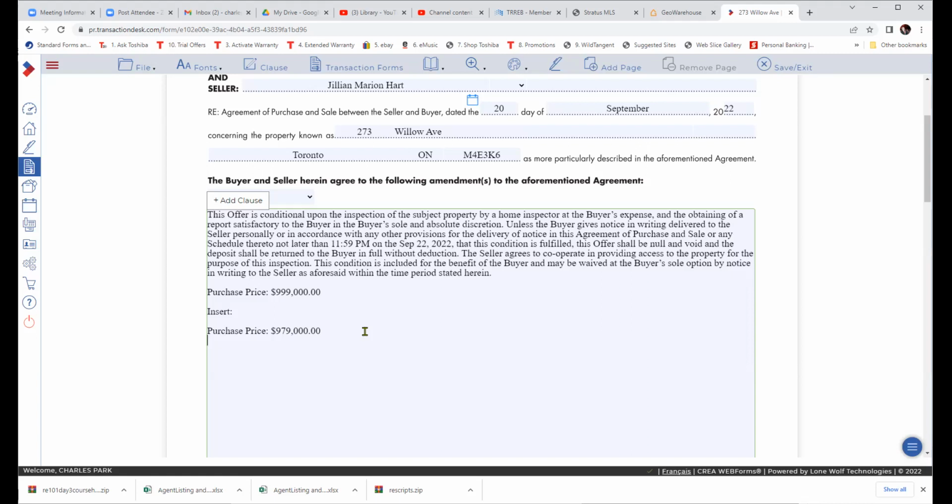Now, I've had new agents come up to me and say, why don't we just grab the original agreement, cross out the price, and initial the new price? After it has been accepted, it is written in stone. So please do not go back to the original agreement of purchase and sale and modify it. It must be done in an amendment. Okay? Any questions about that?